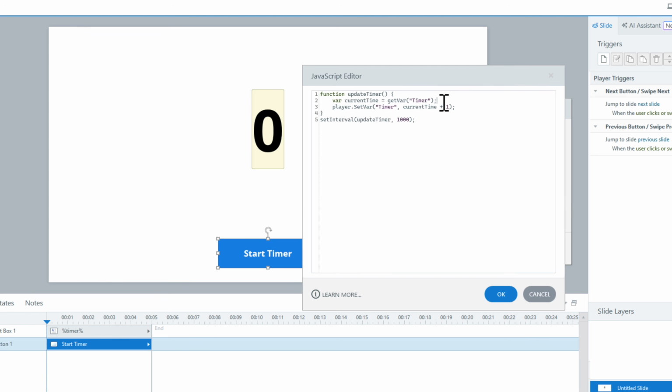So we're getting the current value, and then we are setting that variable back to Storyline, so Storyline knows about it. But just like get var, all I have to do is lowercase s there. This is why knowing some JavaScript does help, so you can adjust it and simplify the code.